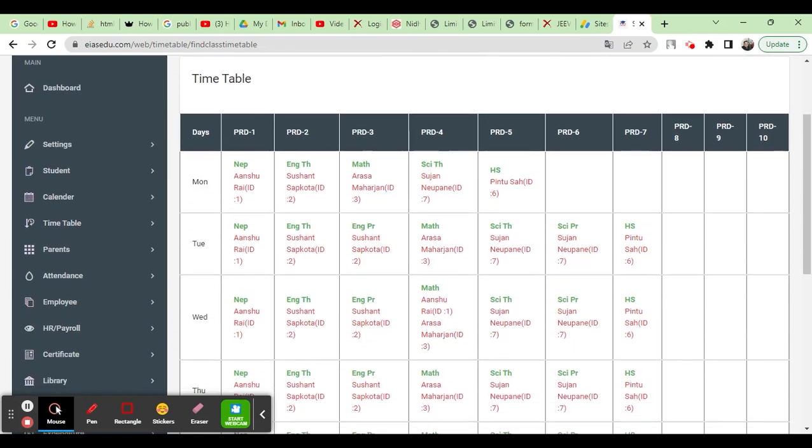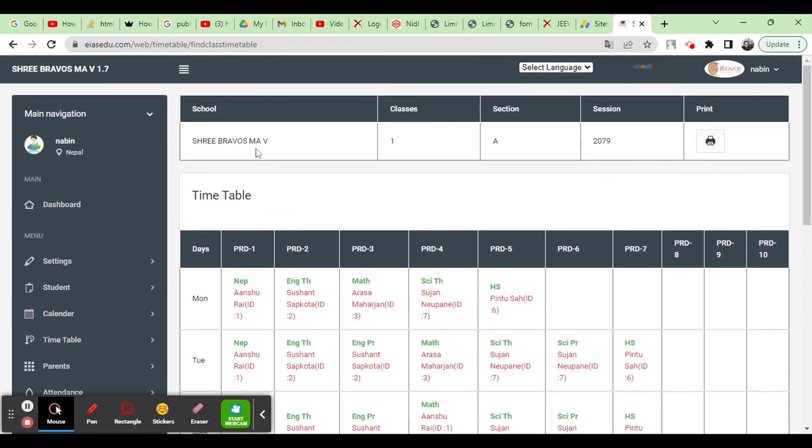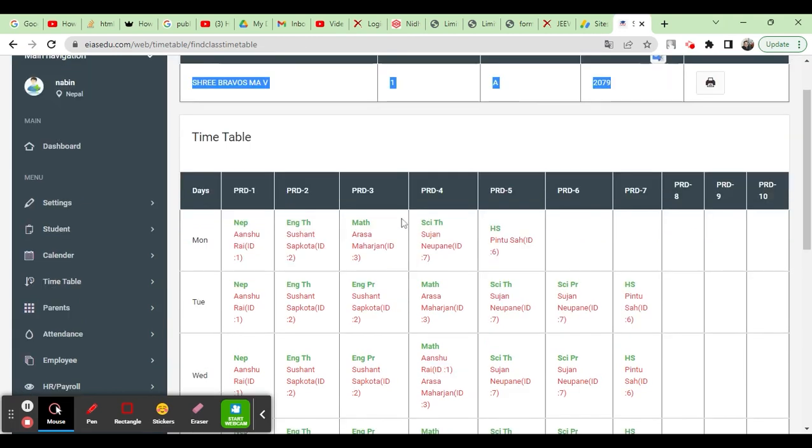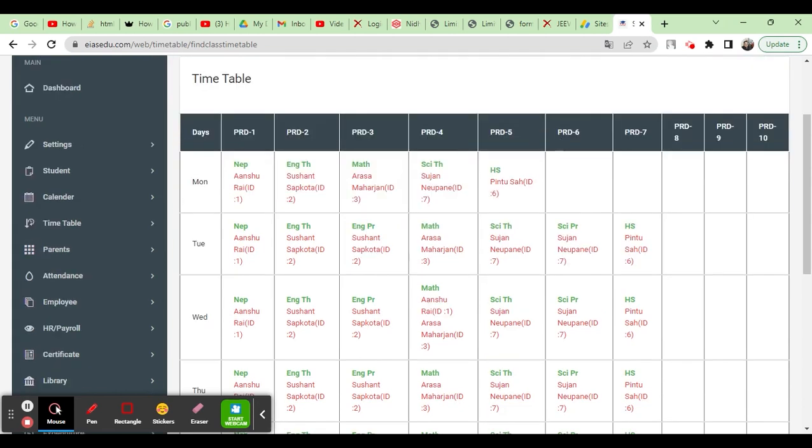Yeah, so data is there. In this case you see this is the school name, class, section, and session. Here are the days. So NEP is a subject, English theoretical is a subject, math is a subject, and who is going to teach is shown here. In that case you can find a number of routines.